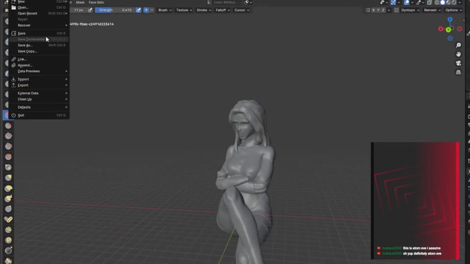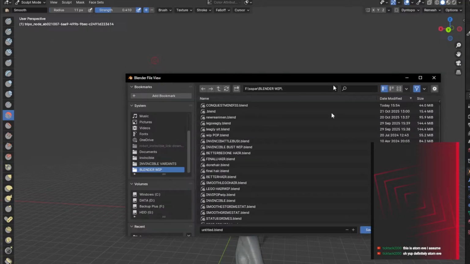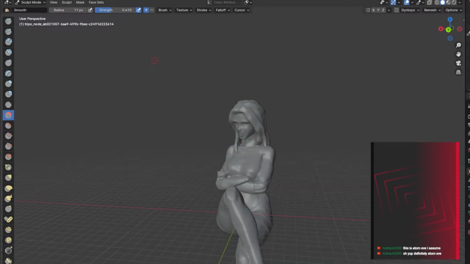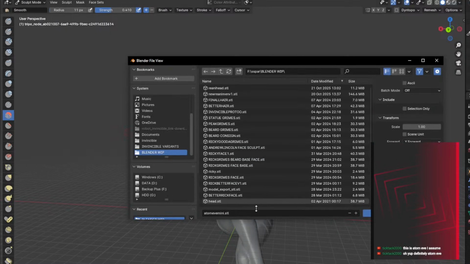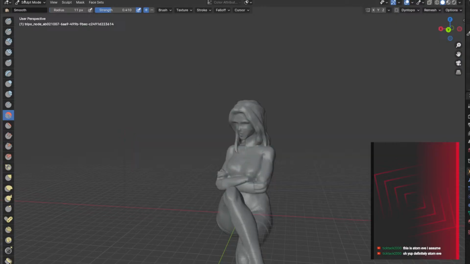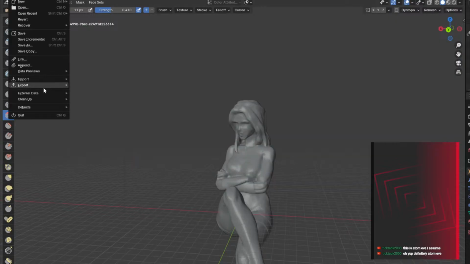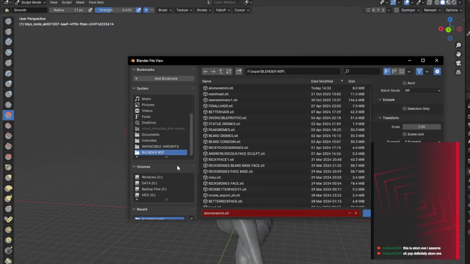I'm gonna see if I can save this, and then from there I will go into another model. Cool. Save. Let me export as an STL. Export it here just in case.